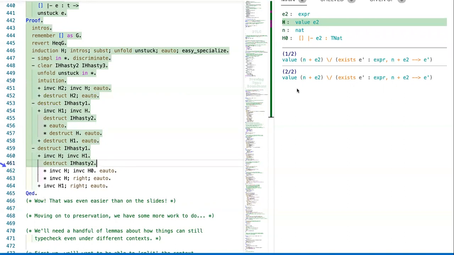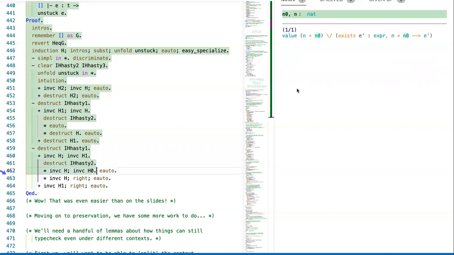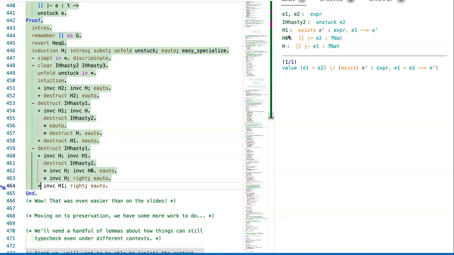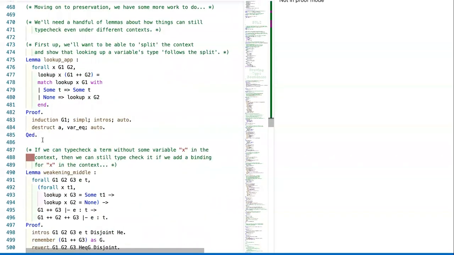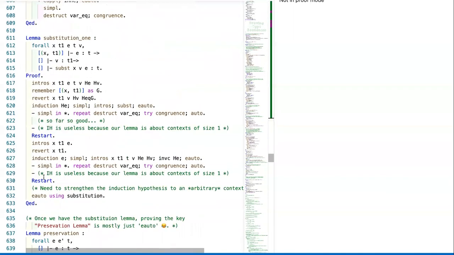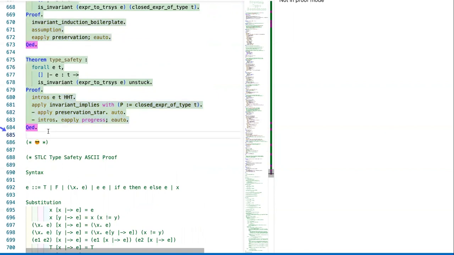And for those, we can do inversion on H, inversion on H0, and then eauto. And then finally, we can invert on H1. Say there exists an E prime, an expression, such that expression E1 can step to E prime in exactly 1 step, and then go to the right side of this goal and use eauto to finish the proof. And now that this is through, assuming our canonical forms are also all right, we can go all the way down over here and see if this would go through, and surely it does. So we have just added addition to our language as well.